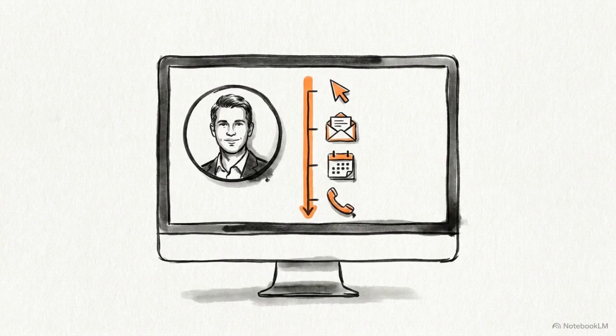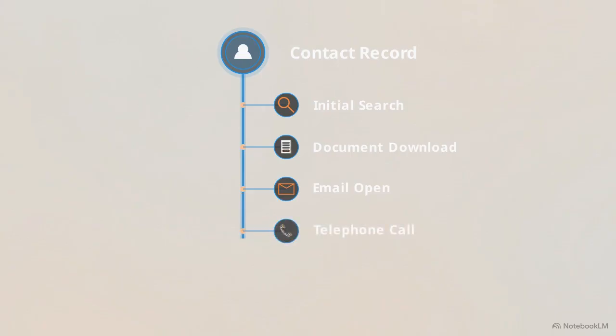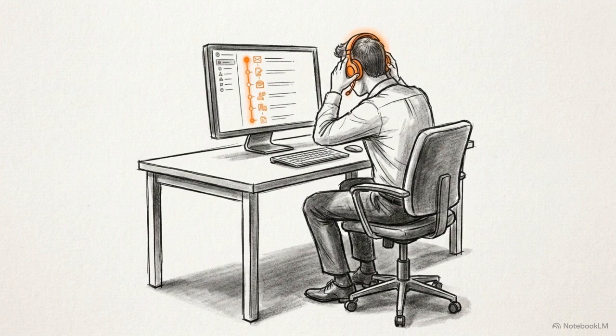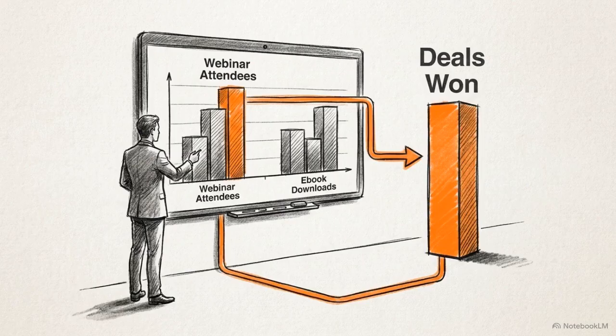For a database to be useful, it must map unpredictable, real-world human behavior onto these foundational objects. The CRM logs every digital interaction a person has with the brand chronologically. We can trace a journey from the initial search to a document download, an email open, a telephone call, and finally, a signed contract. This visibility allows a sales representative to audit a prospect's specific interests and prior engagement before making a phone call. Marketing teams use this same timeline to see which pieces of content actually influenced the buyer's decision. The chronological timeline transforms isolated marketing activities into a unified, actionable revenue narrative.